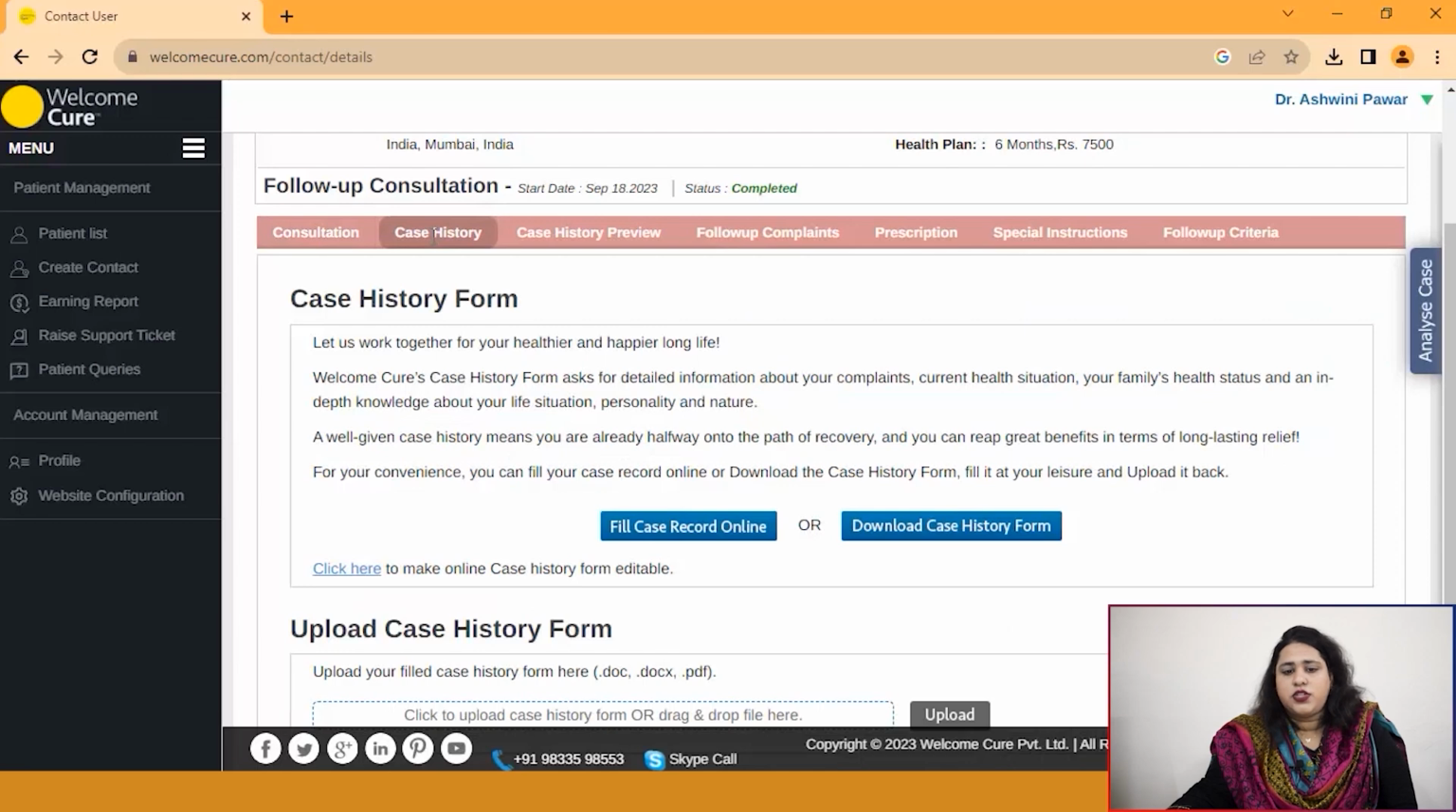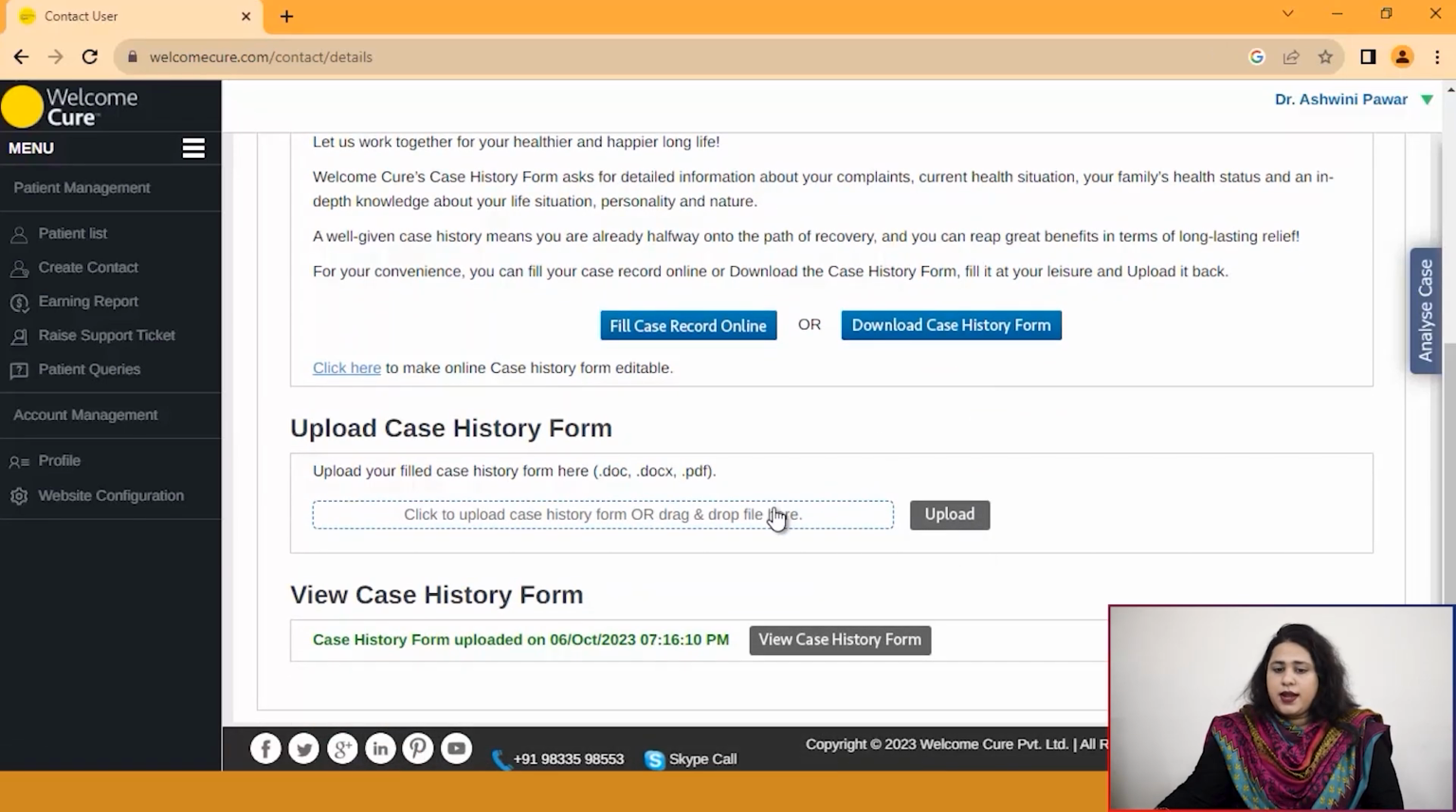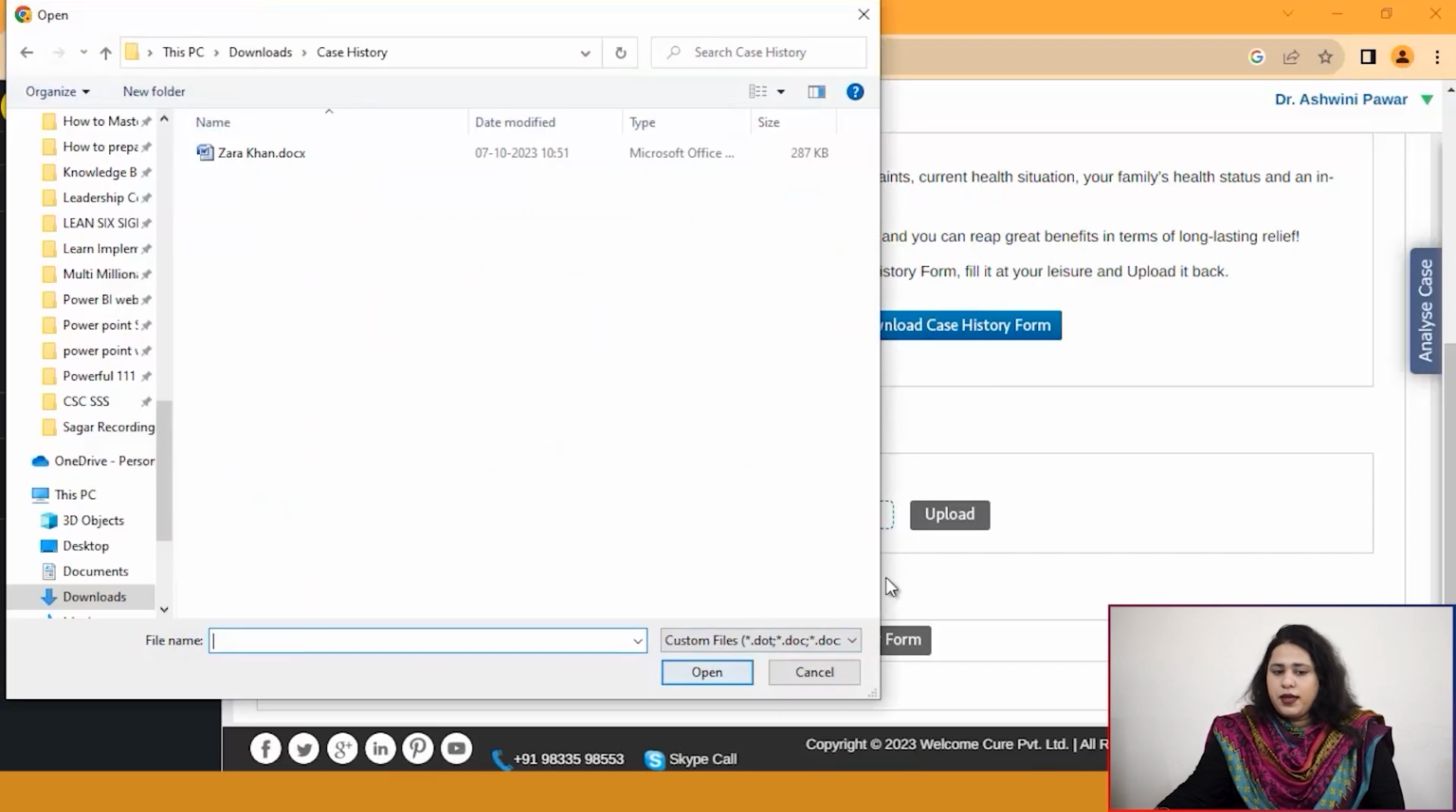Then we have the case history format. Either you can fill the case record online or you can download the case history form, which looks something like this. You can now drag your file and upload the case history form like this.